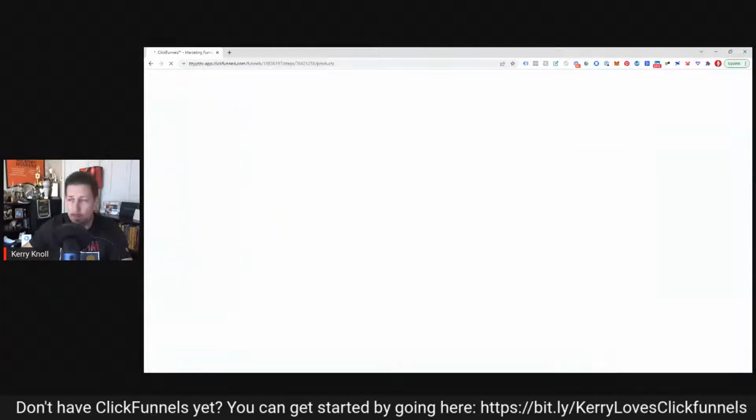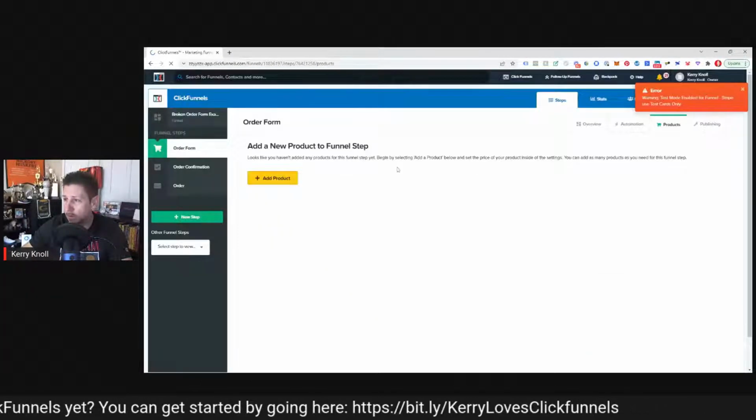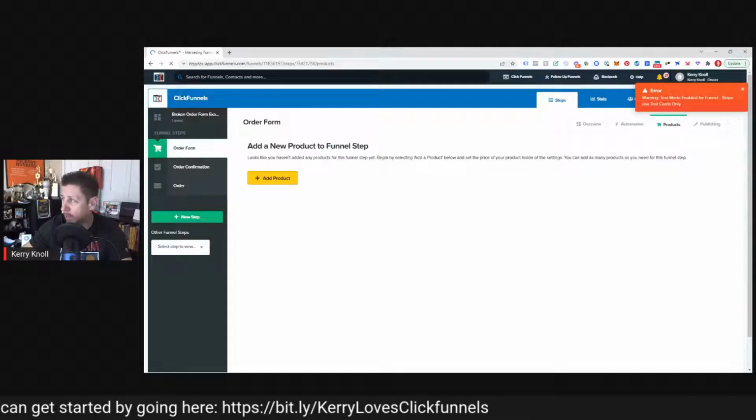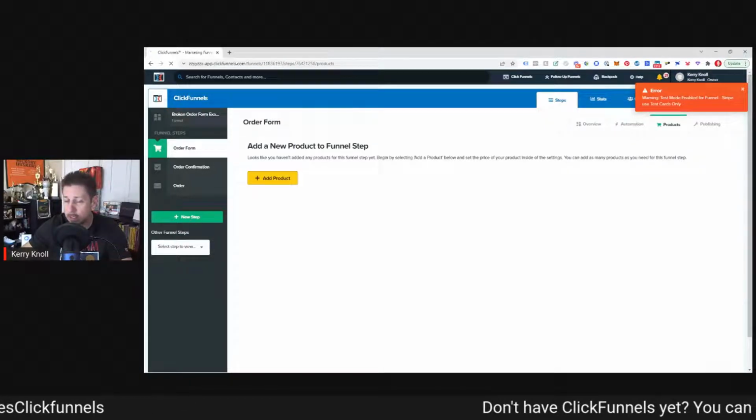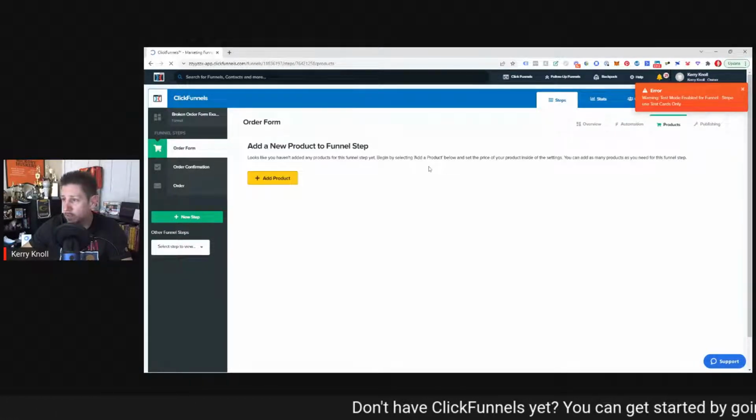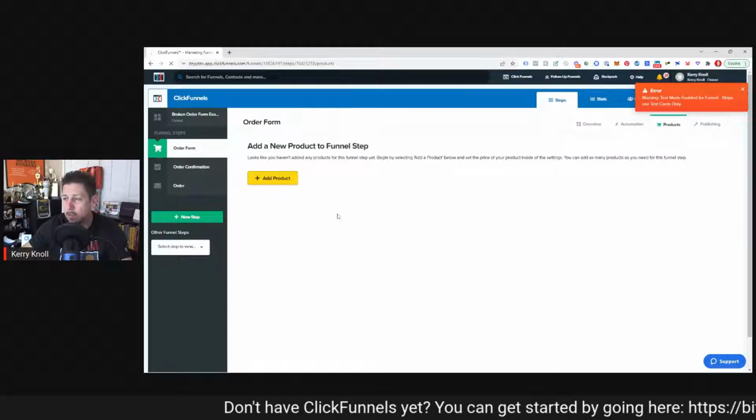Once I click on products, it's going to say order form, add a new product to funnel step. It's also going to give me this warning message, test mode enabled for funnel, Stripe use test cards only, because I do have the testing feature enabled. So I'll click on add product.